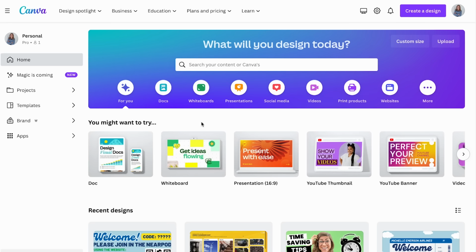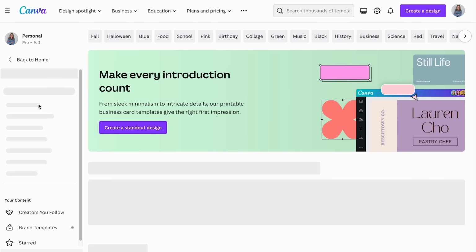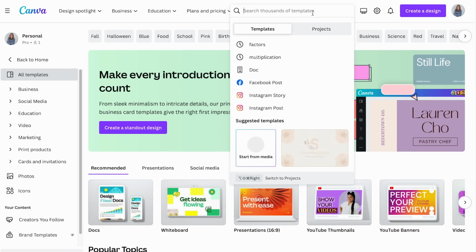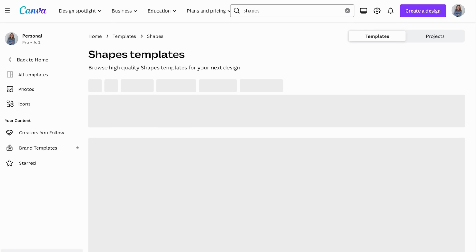The first thing we are gonna do is locate a template. These are pre-made slideshows that you can then go in and customize. So from Canva's homepage, I'm gonna go ahead and click on templates on the left-hand side. And from here, I can search based on the topic that I want slides for. So up at the top, I'm going to click in the search bar and type shapes, click enter.